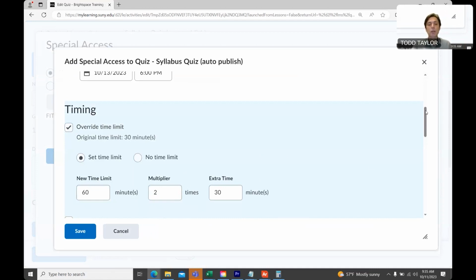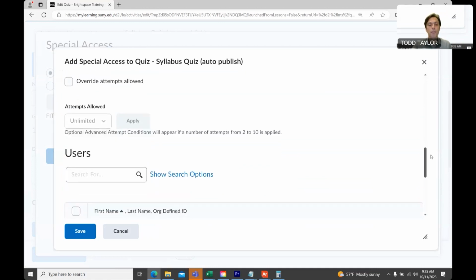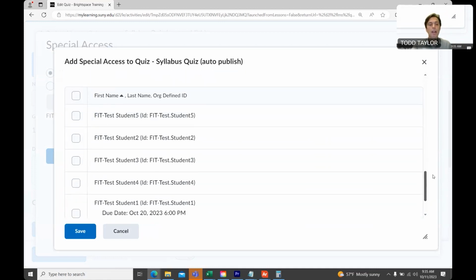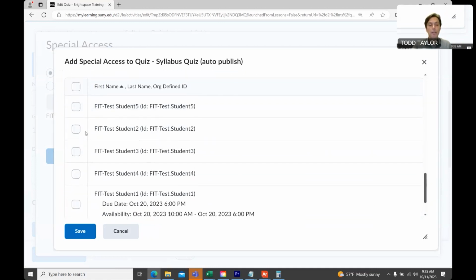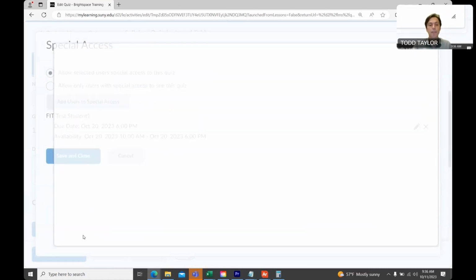Now I've got to choose the student who I want to give this special access to. So I'll scroll down to the users section, and I will choose another user. So I'll use learner number two. And then I'll select save.